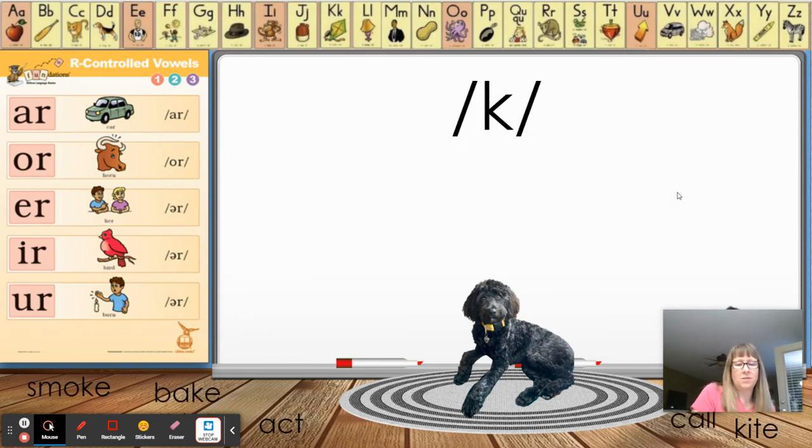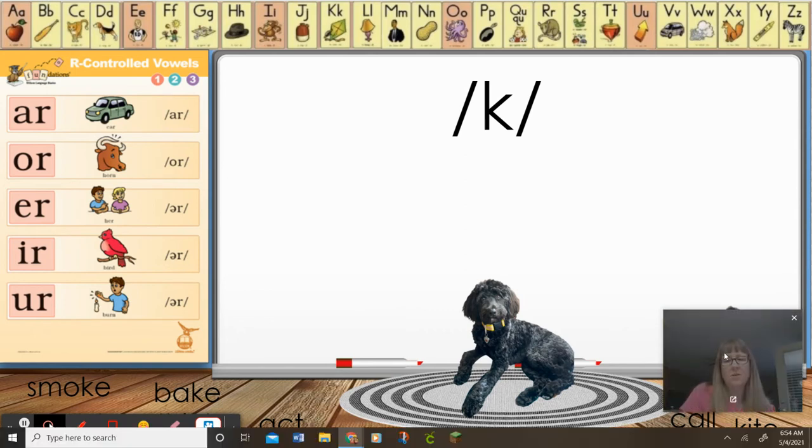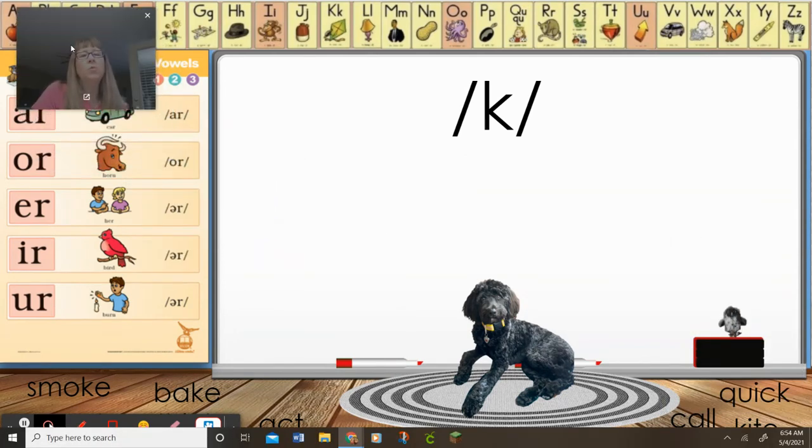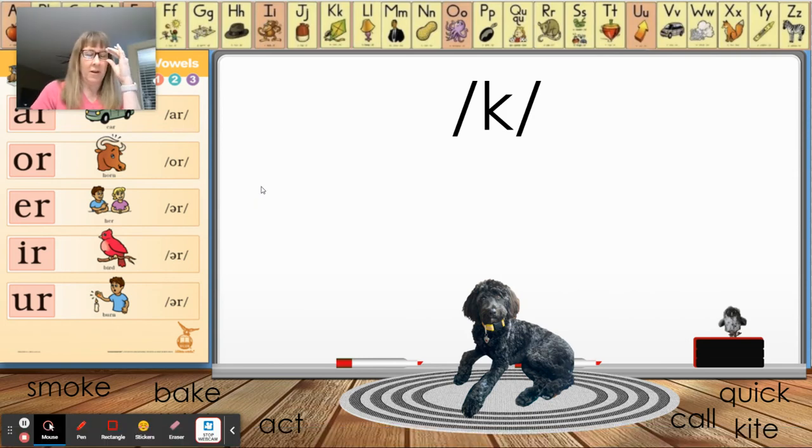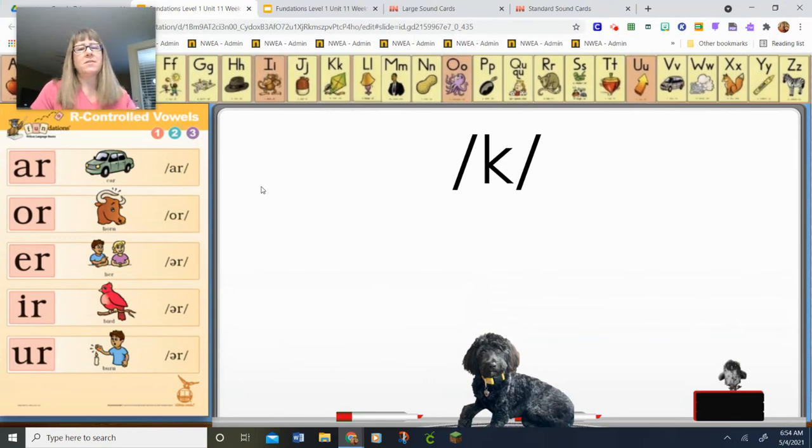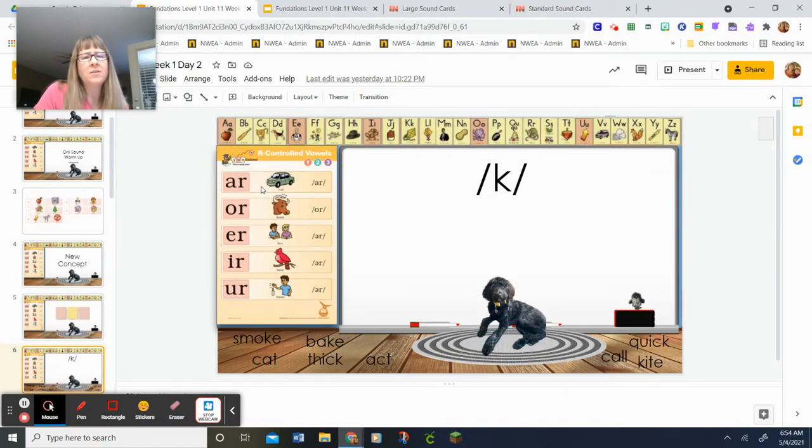Okay, now we're going to look at the different ways to spell k. And I'm going to move myself up here, and we're going to do a sort. I have some words that you can't see very well, but you'll be able to when I make it smaller, because I've got to make it smaller to move them. They're right down here along the bottom. We have smoke, bake, cat, thick, act, quick, call, and kite.